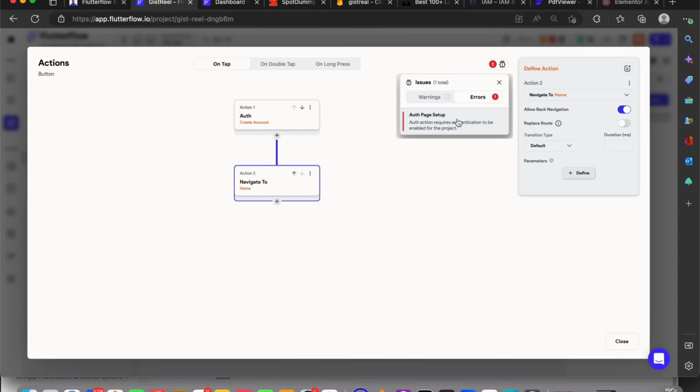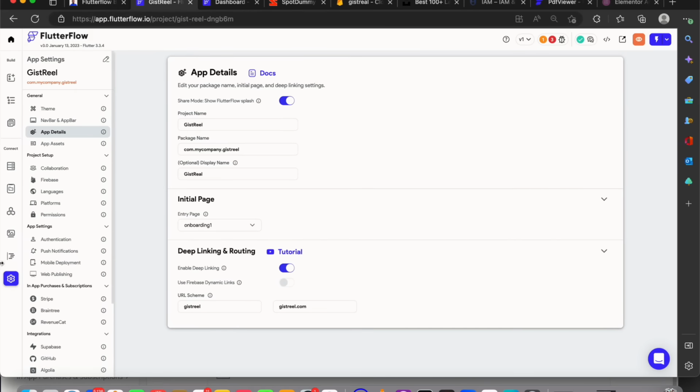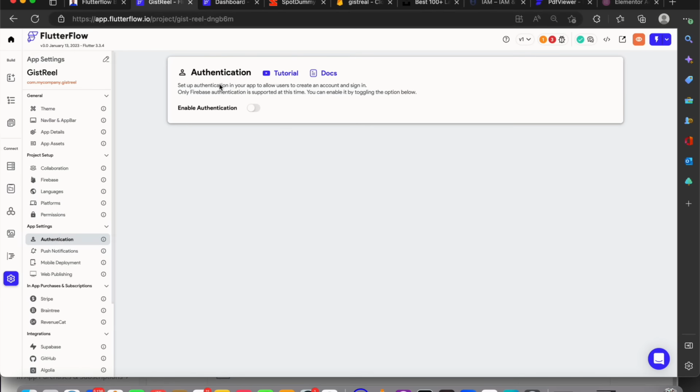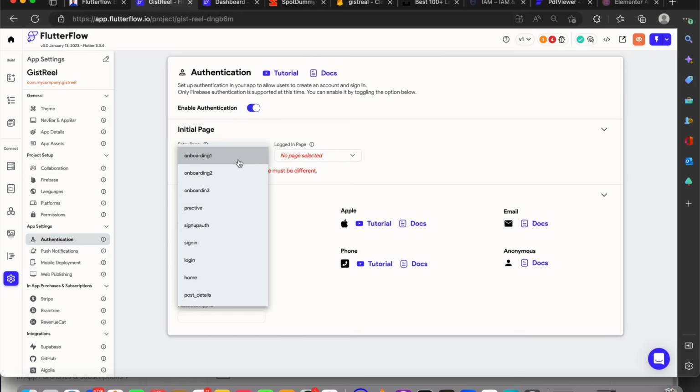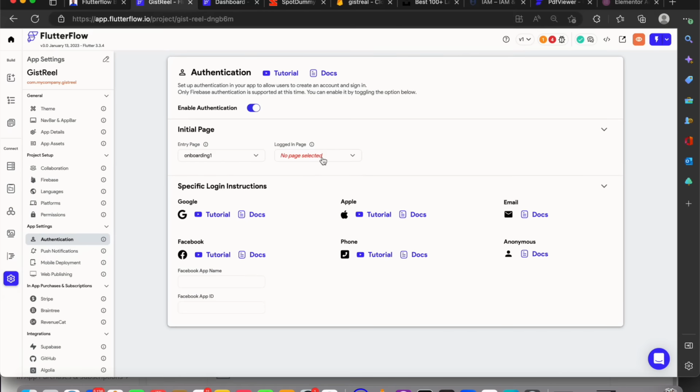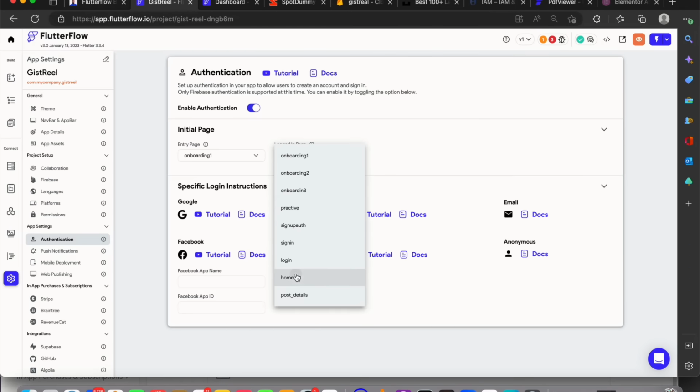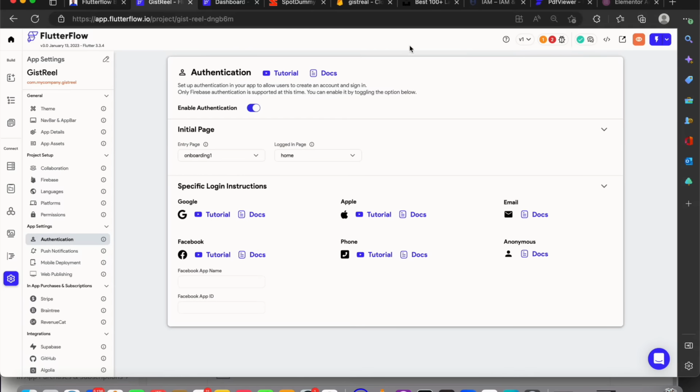So just simply click on this. It will take you to the page where you have to enable authentication. That's the settings and the app details page. On the app details page, click on authentication and say authentication enabled. Once you enable authentication, it's going to ask you what the entry page is. The entry page is our onboarding 1. Our logged in page is our home page. That's all you have to do, and you're good.